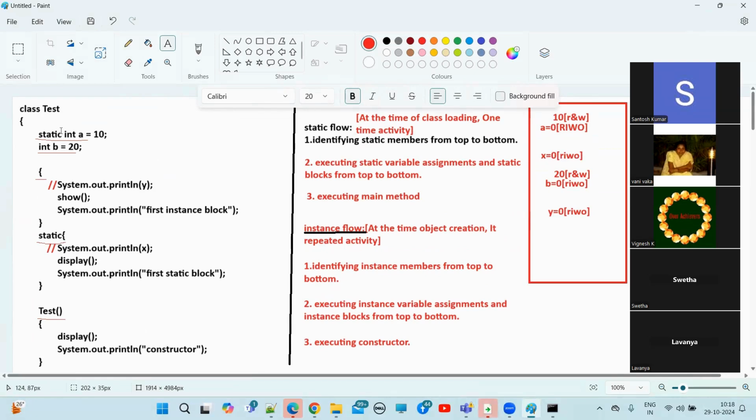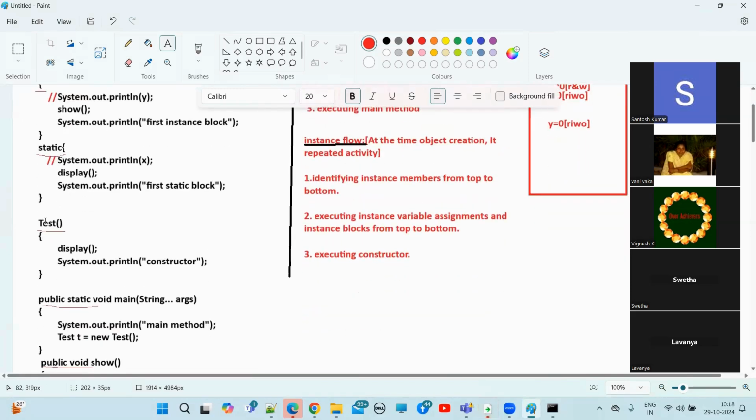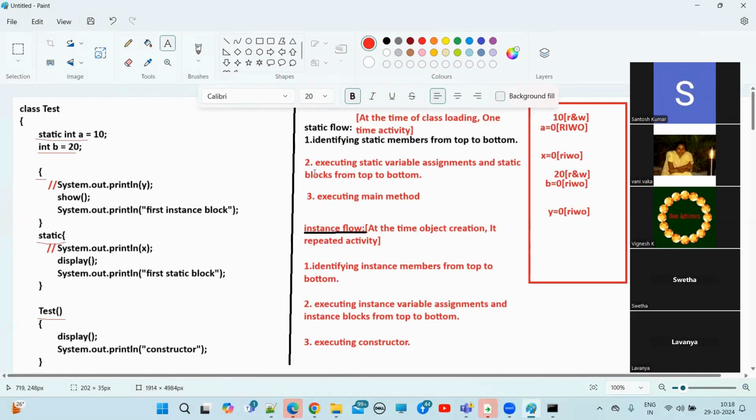At the time of static control flow, first identifying the static members. While identifying the static members, the value 0 is assigned to the x variable. Who will assign? JVM. And what is the state by that time of the x variable? Read and directly write only state. After that, static block execution is started. What is the first point here? At the time of identifying the static members, the default value will be assigned to static members. So what is the state by that time? Read and write only state.